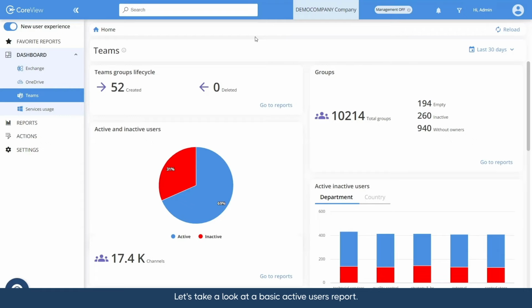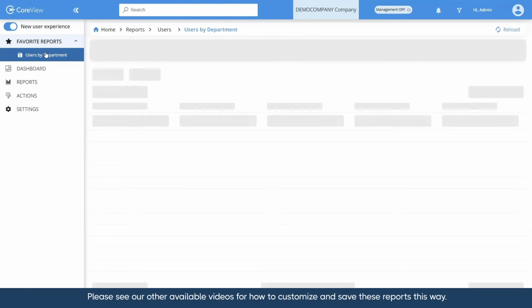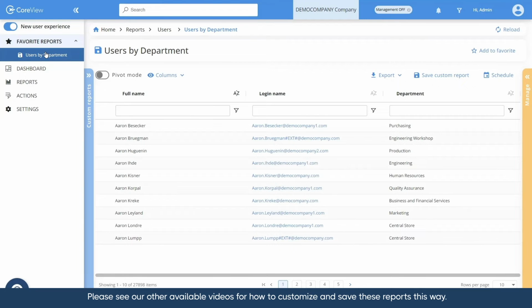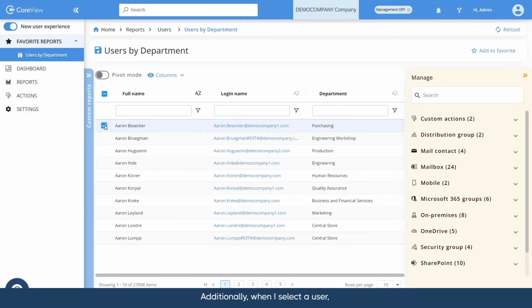Let's take a look at a basic active users report. I actually have a simple active users report saved as a favorite for this operator. Please see our other available videos for how to customize and save these reports this way. But in this report, we can see that I have somewhere in the neighborhood of 28,000 users across multiple departments within this tenant. Additionally, when I select a user, I have access to quite a few actions I could take against that user or any other object for that matter.